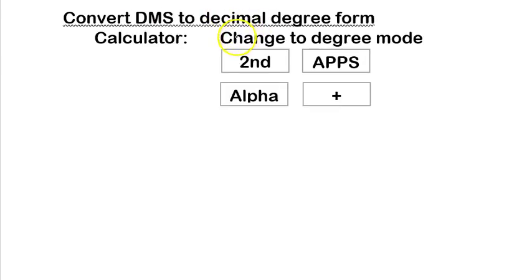The first thing that you want to do when you're converting from degrees, minutes, and seconds to the decimal degree form is make sure your calculator is in degree mode. So there's a mode button, and I think it's about the third line down. You want to make sure the degree is highlighted. And once you do that, you're in degree mode until you change it. So just stay there if this is the lesson that you're on and working on for the assignment.